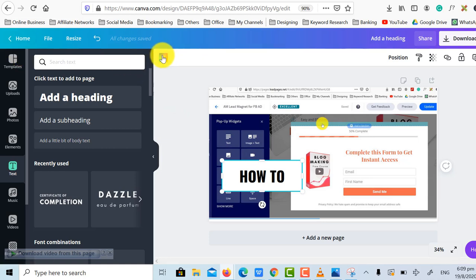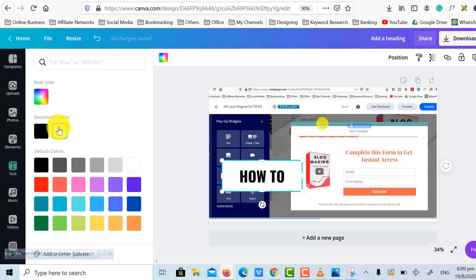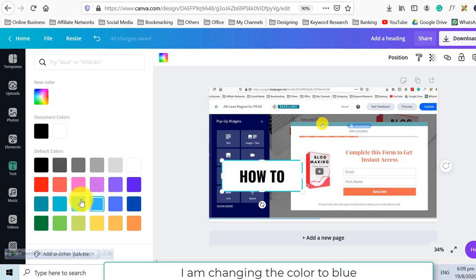If you want to change its color, you can do so by clicking here. I'm changing the color to blue.